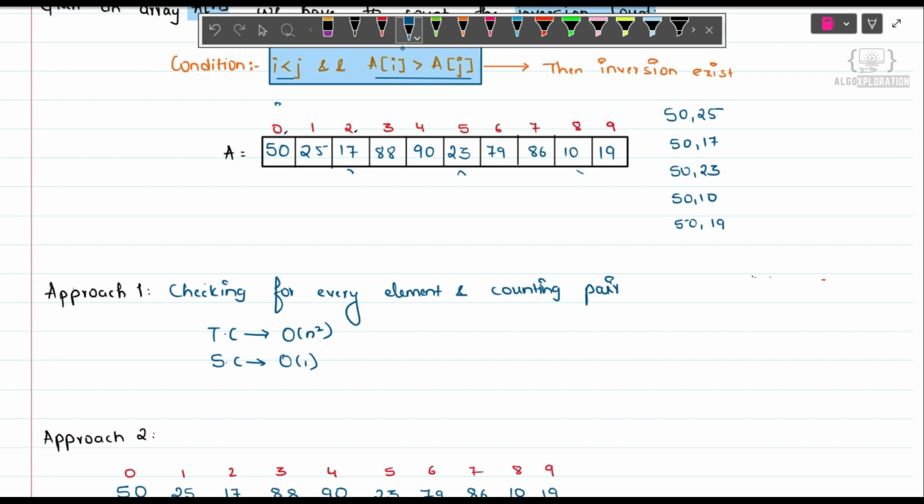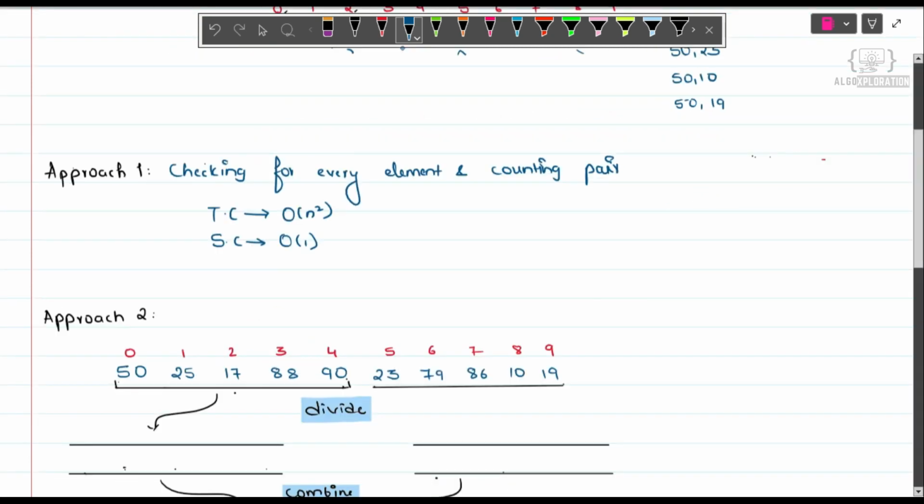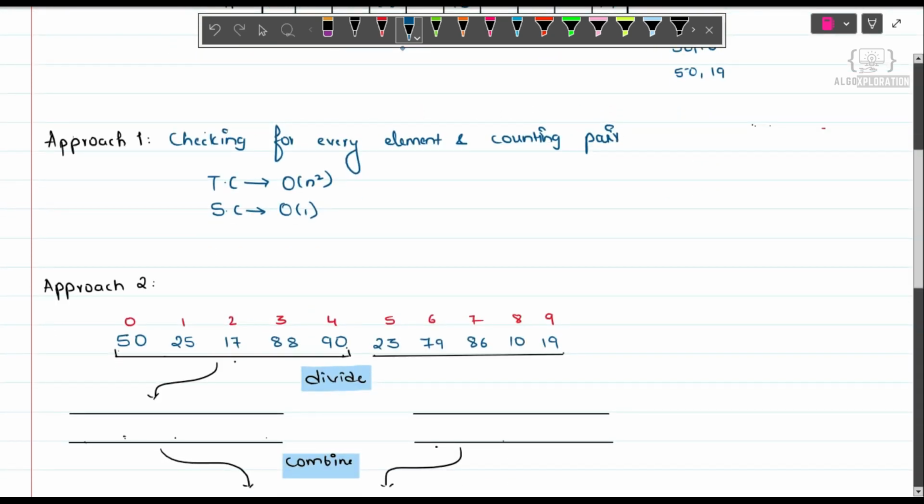So we have to reduce the time complexity. What will be the optimized approach? It will be taking the help of merge sort. Again I am telling you that you have to know merge sort, otherwise you won't get anything.